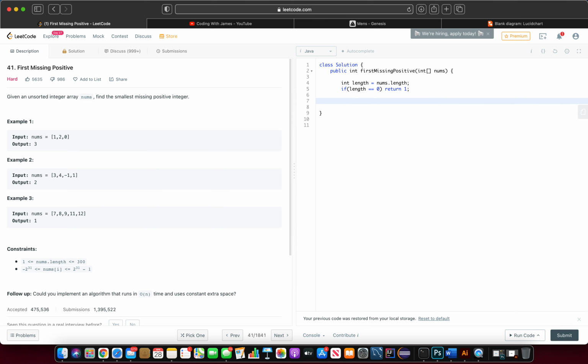We just return 1. Else, we make a set and we're going to put integers in it, right? So set equals new HashSet.